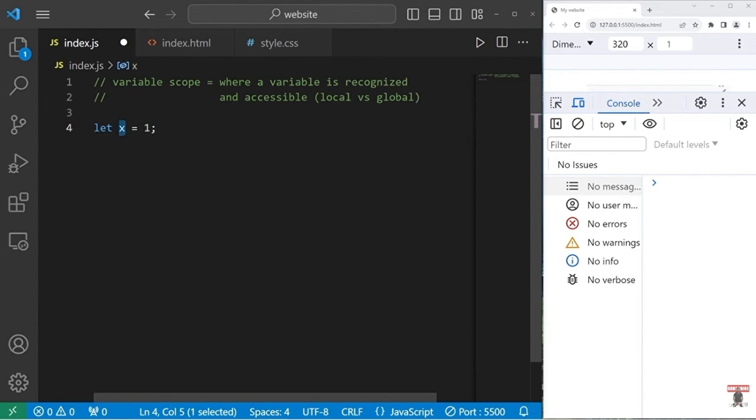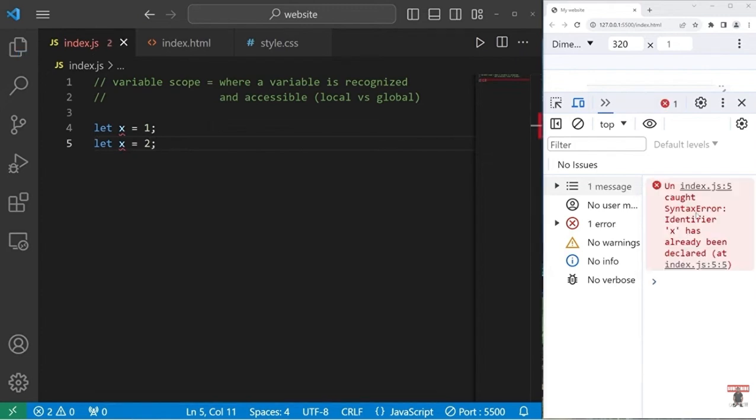Suppose we have a variable. Let x equal 1. Each variable name needs to be unique within that scope. I couldn't declare another variable named x. I set x to equal 2. If I were to run this, we have a syntax error. Identifier x has already been declared.